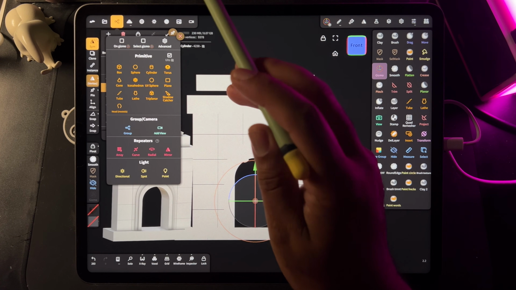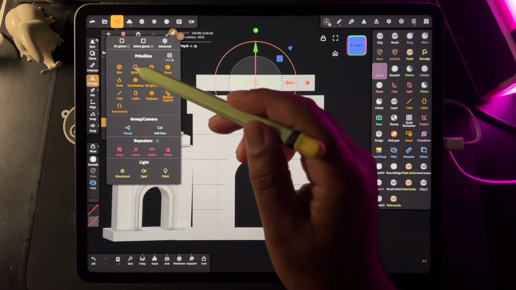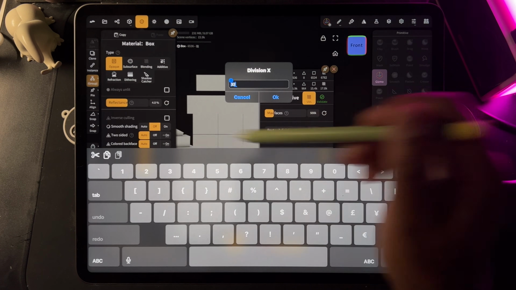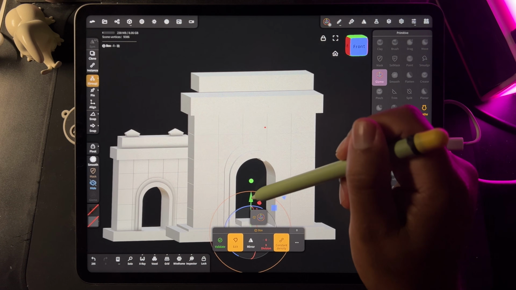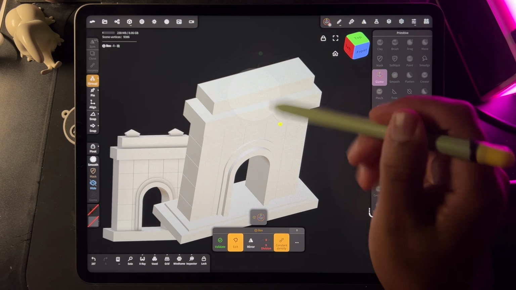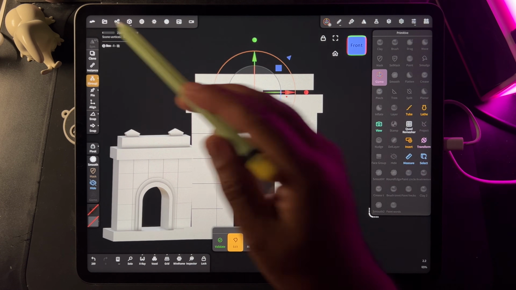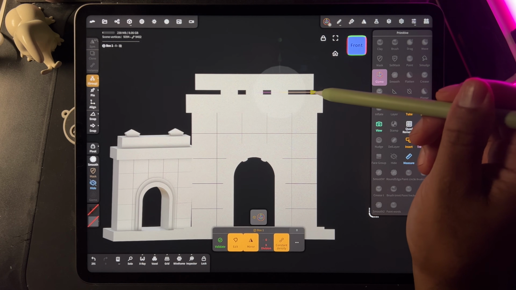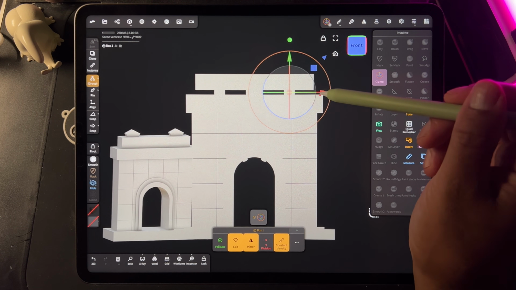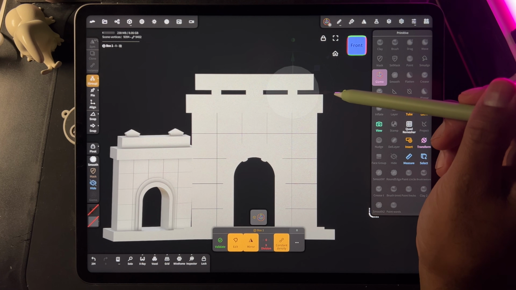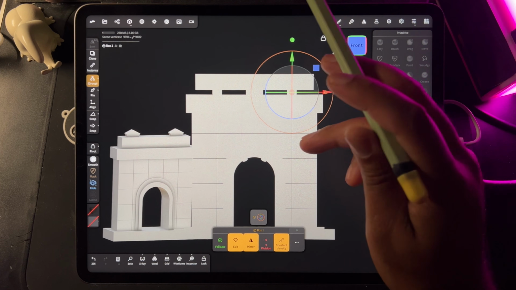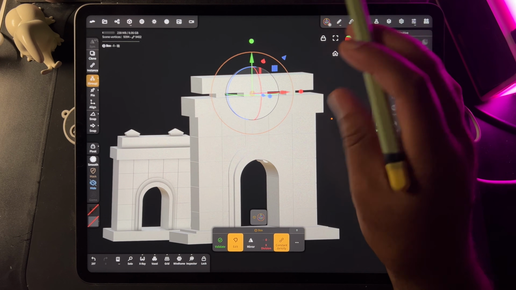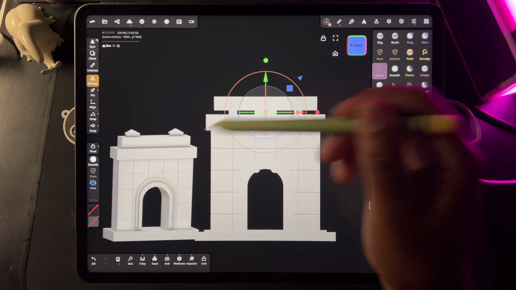Let's add another box. Smooth shading off. Put this to 0. Okay, and then we'll just clone, and maybe this one will mirror. Okay, and now we'll validate those. And now let's do this part on top.